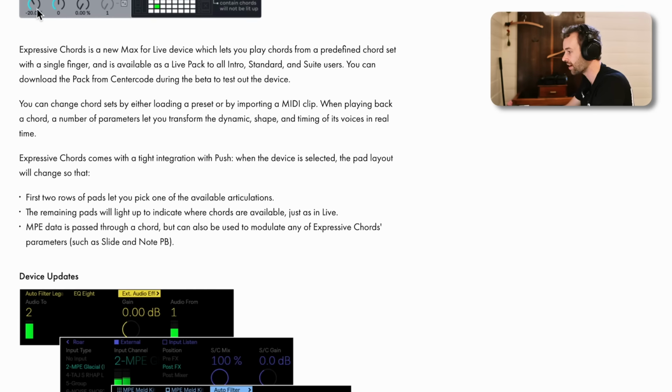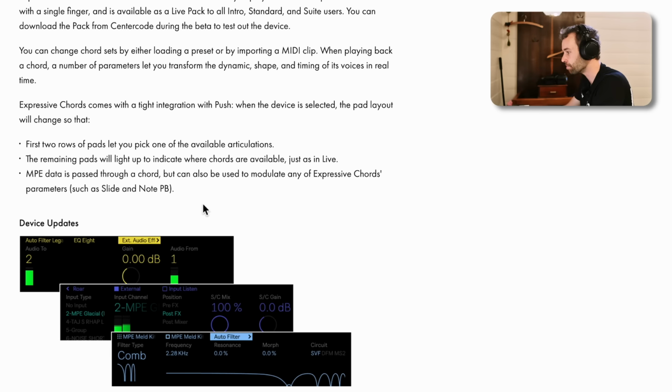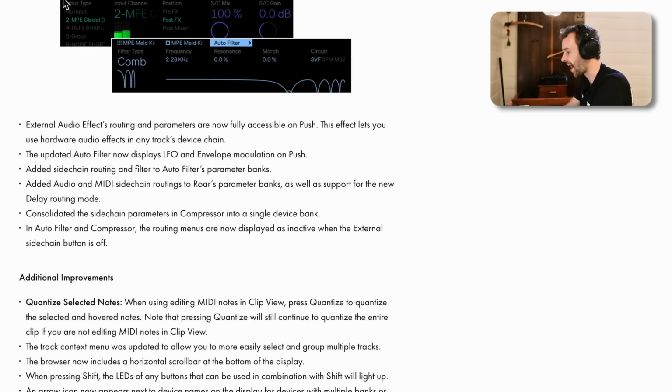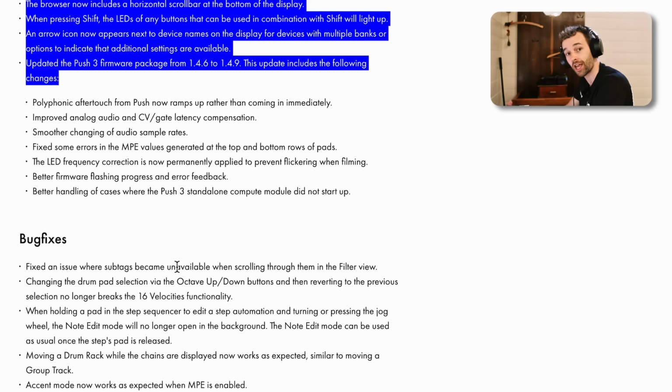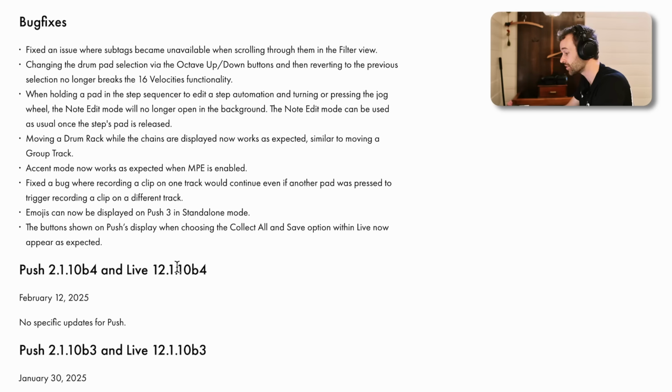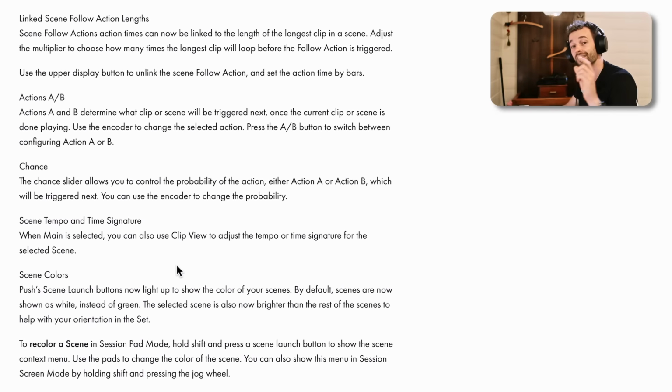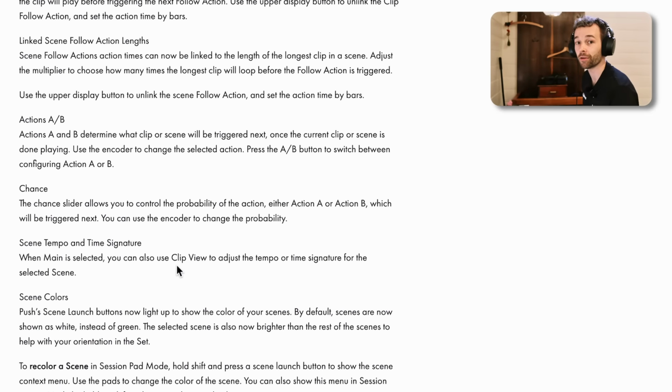And oh, here we go. We have the Expressive Chords device actually covered here in the updates for Push 3 as well. And then there's some basic device updates and some additional improvements here. If you use a Push 3, I highly recommend checking out these release notes as well. And you can find them linked in the main release notes page that I'll leave in the description below.